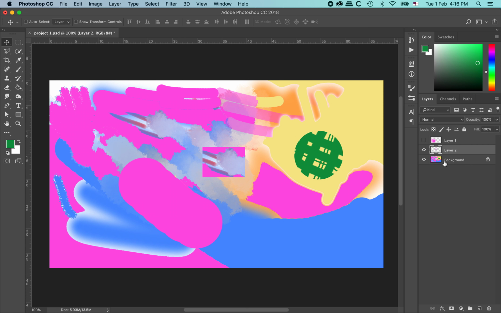So the background layer had a rectangular marquee. I used Control C to copy, Control V to paste, and it automatically made another layer for me.